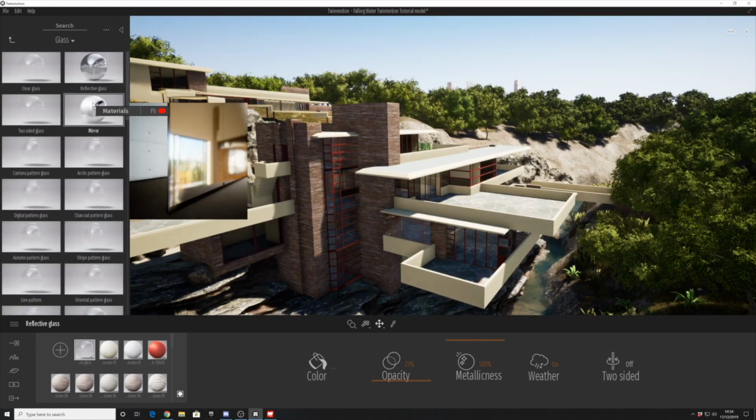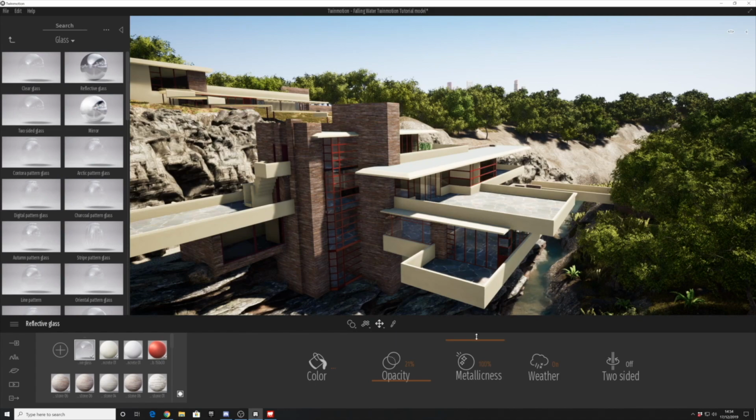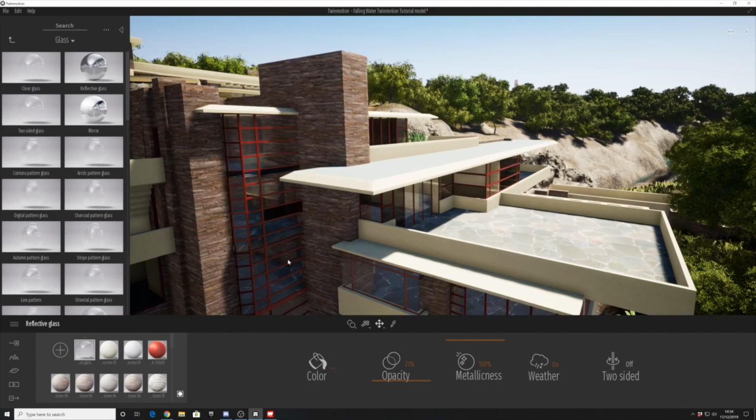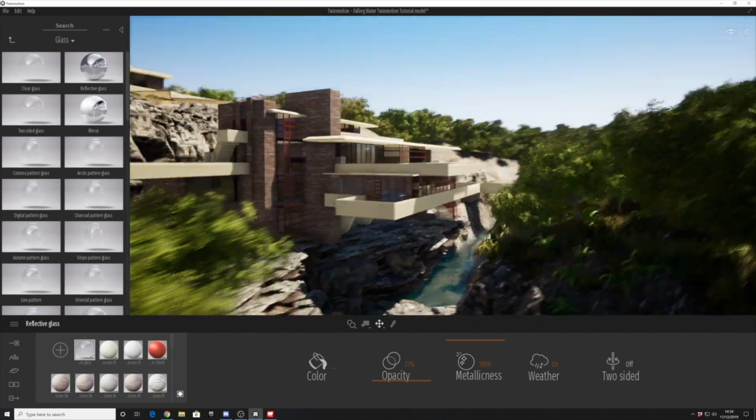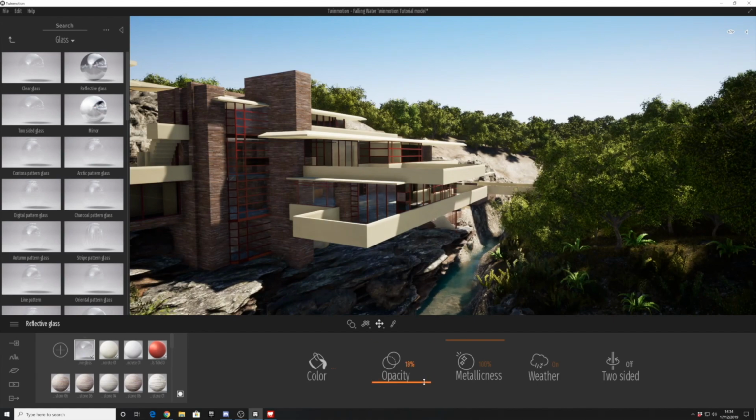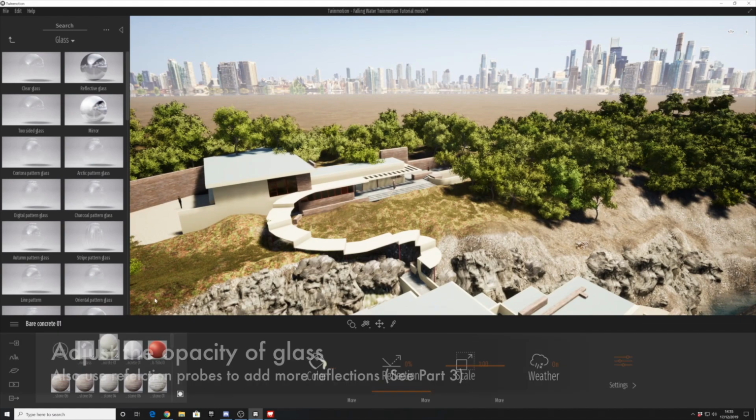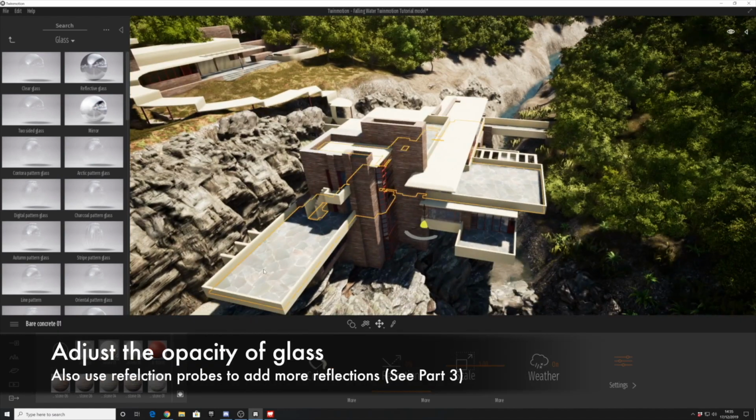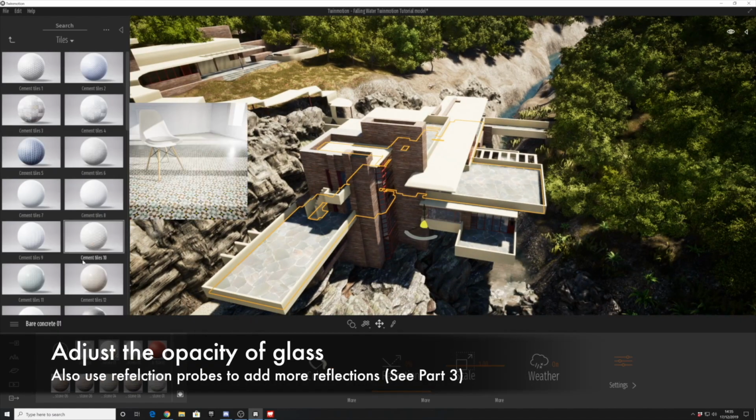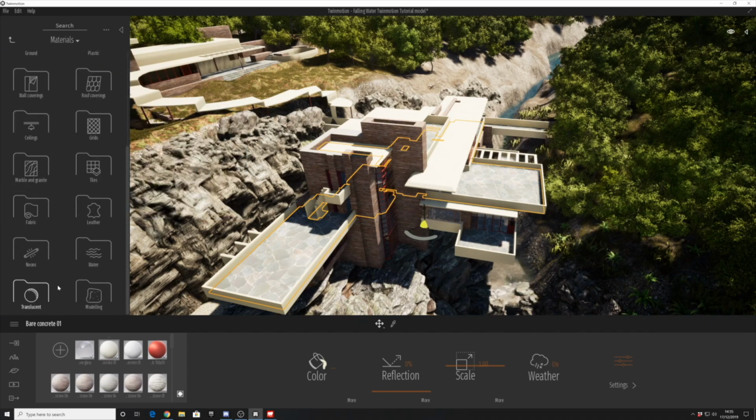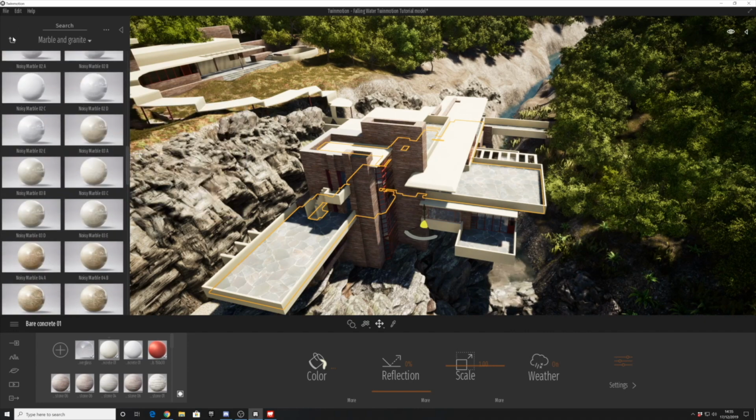So with the glazing, there's a couple of different types of glazing. We've got the reflective glazing or the two-sided glass. You can adjust the opacity as needed to get some reflections. And a really good tip there is also to add some refraction probes later. Now we'll be doing that in part 3, so do come back and check out that tutorial when it's available.